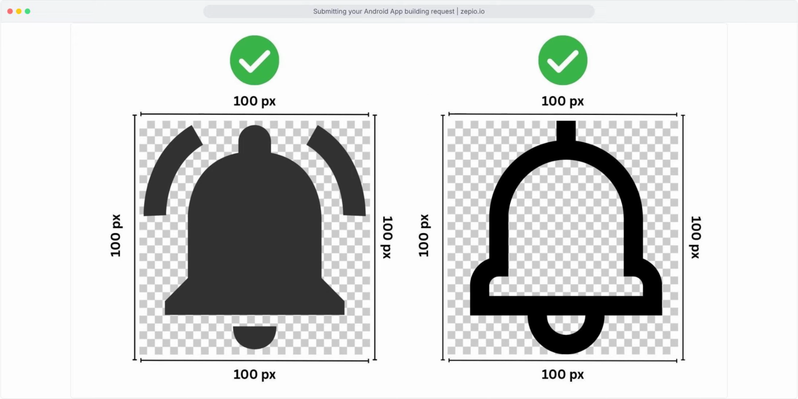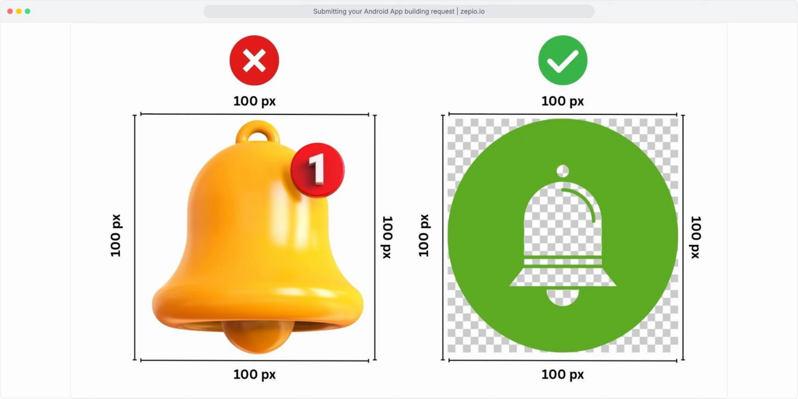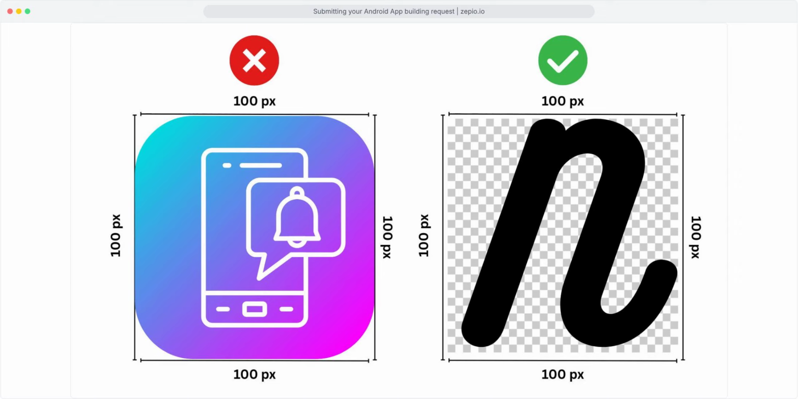Both solid and outlined icons are acceptable, as long as they are optimized for visibility and framed within the correct dimensions. Do not use 3D icons or app-style badges for notifications. Instead, opt for a clean, minimal icon with a transparent background. Make sure the icon is not embedded in a rounded square or gradient background. It should remain isolated, minimal, and professional.